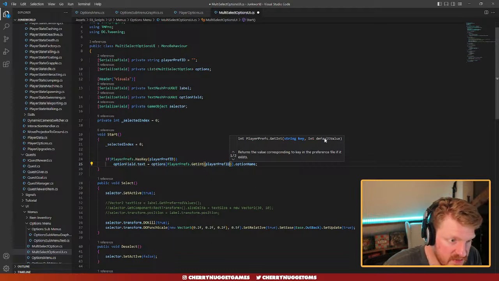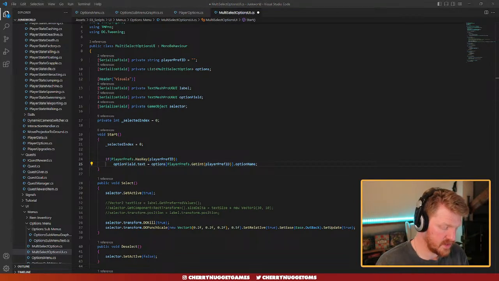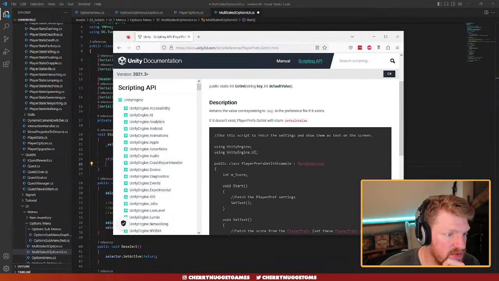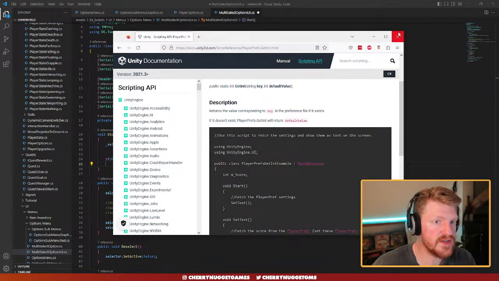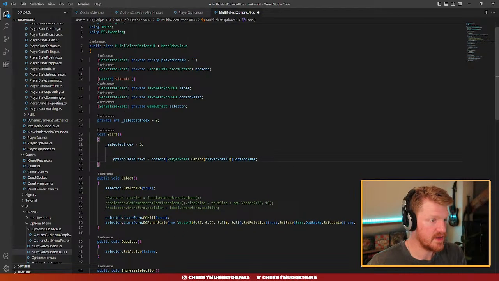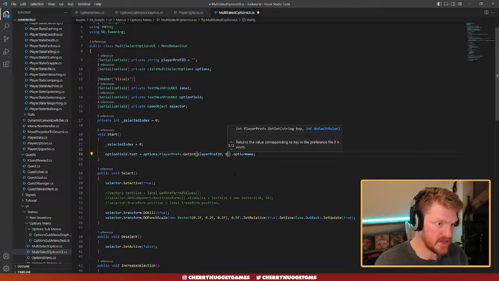Oh wait, it's like a default value, returns the value corresponding to the key. Does that give a value in case it isn't found? Let me check that. Unity PlayerPrefs.GetInt. Let's check this out. The default value: if it doesn't exist, it will return the default value. Oh, that's nice. Then we don't have to do this check, because we can just do it like this, comma 0.